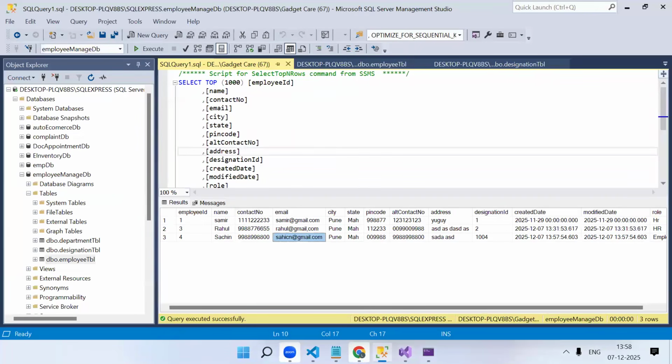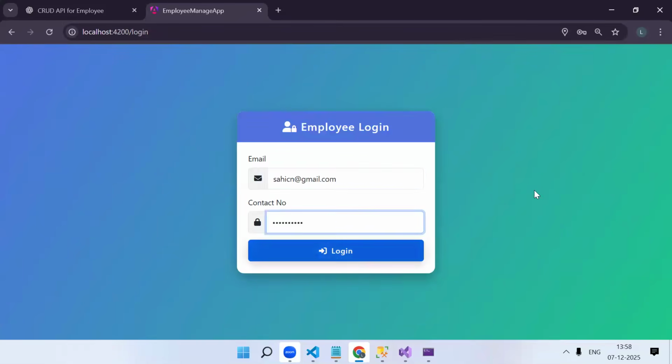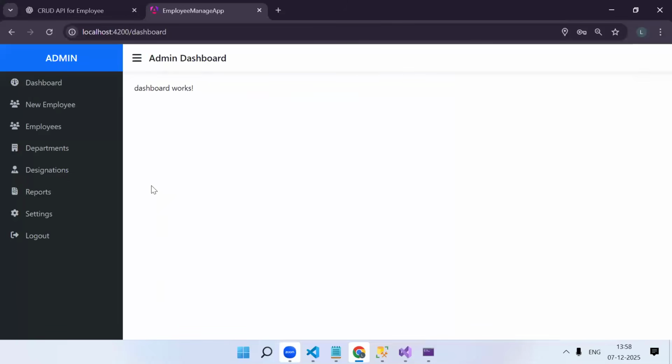Sachin. Password is mobile. Okay. Now see, I logged in as an employee, but still I'm able to see all the menu. This should not happen, right? If I logged in as an employee, I should not see any menu. And by default, I should navigate. Employee doesn't have a dashboard, right? So by default, I should navigate to this page only, new employee with the ID.